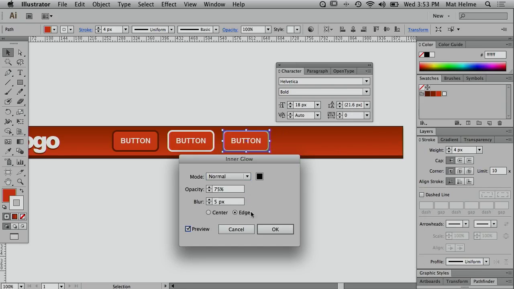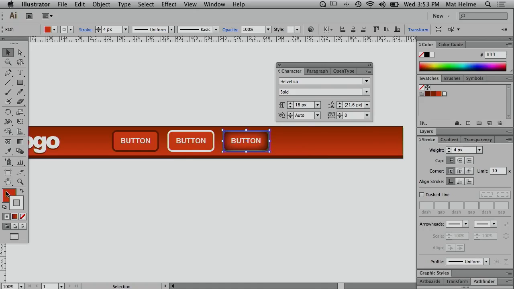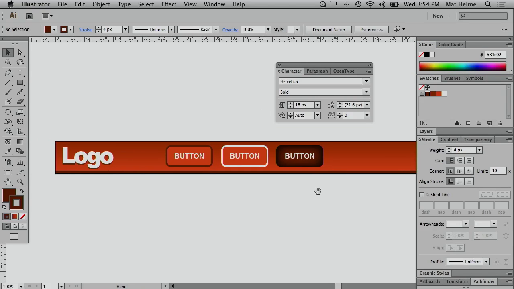Let's put preview on so we can see how it looks. And let's bump up the blur. You can see it's pressed in. Now I want to change the background color here to the darker burgundy, as well as the stroke. So when it's pressed in, it really looks like it's pressed in. That looks good. All right.